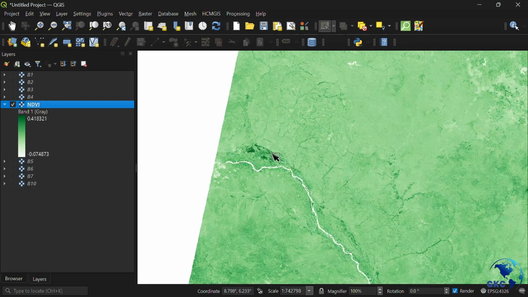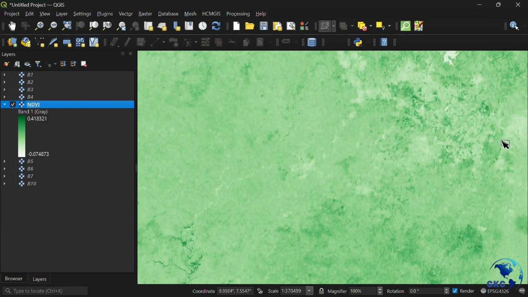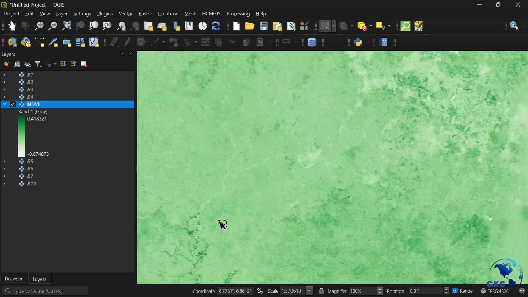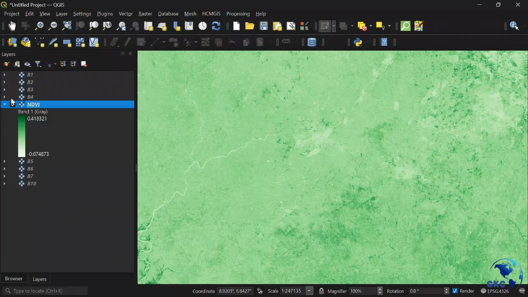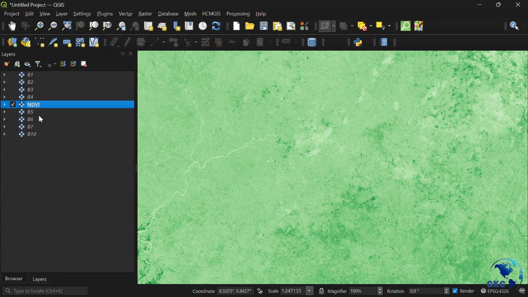So yeah, giving us the result of the higher values showing vegetation cover and the lower values showing us areas without vegetation. Hope you've been able to get something from this video.